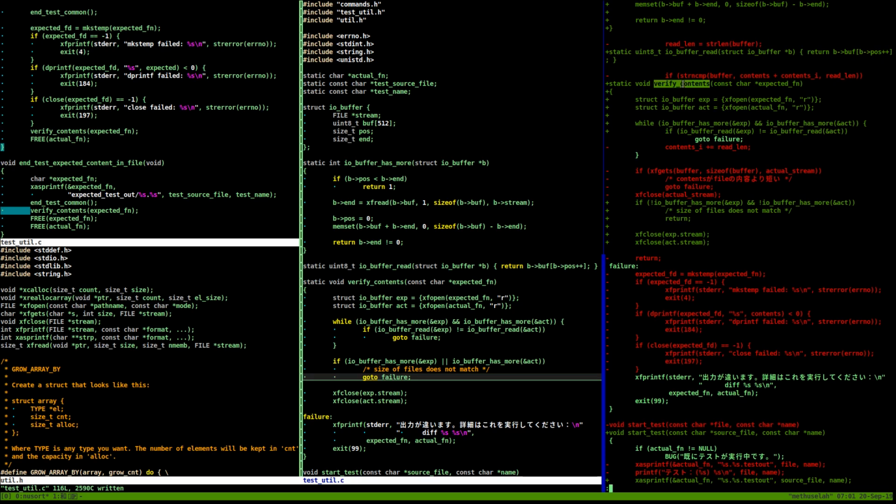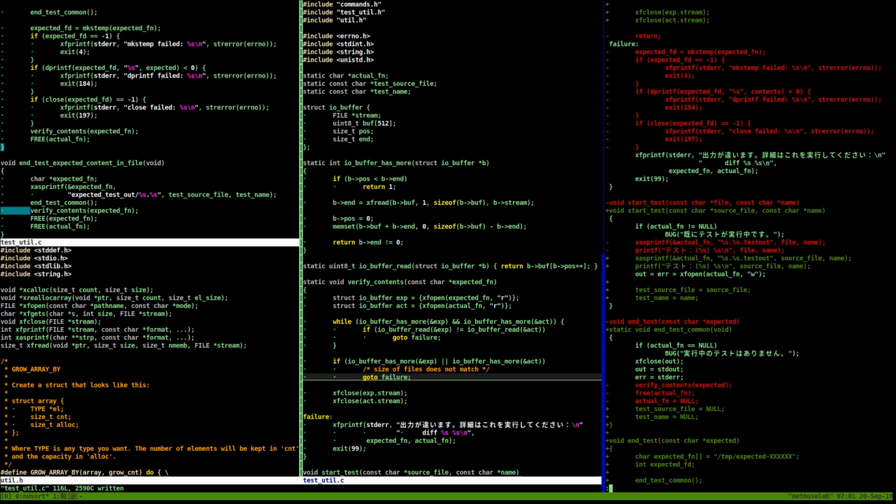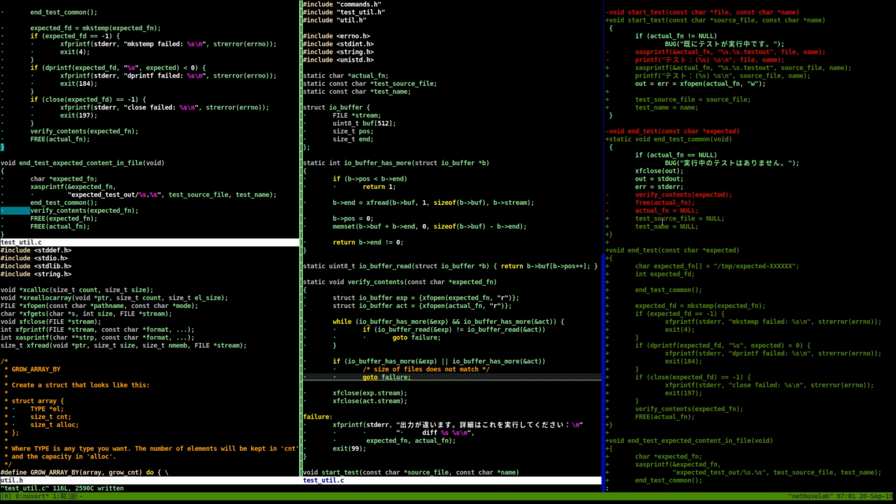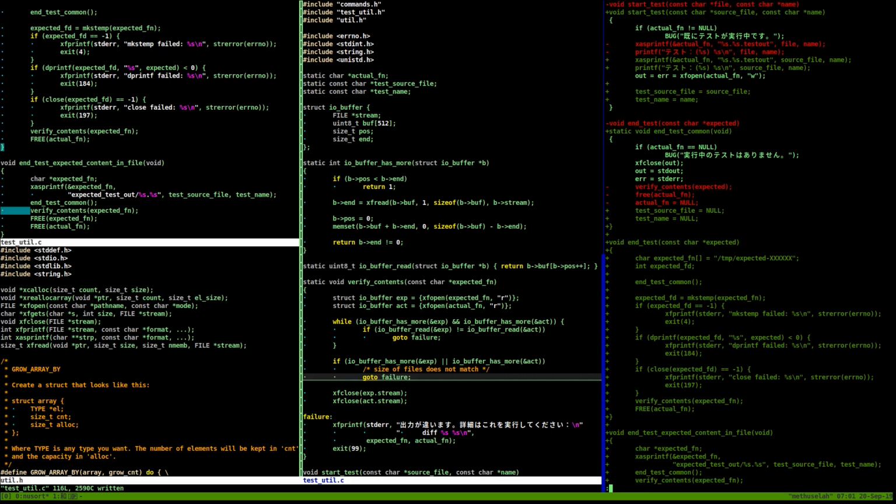So this is verify contents. It compares the actual contents of actual FN with the contents of the file name passed into it. Start test now does basically the same thing, but it saves the test source file and the test name to global variables for use in the end test function. And end test common is now here because we have two end test functions, so we use end test common to reduce repeated code.